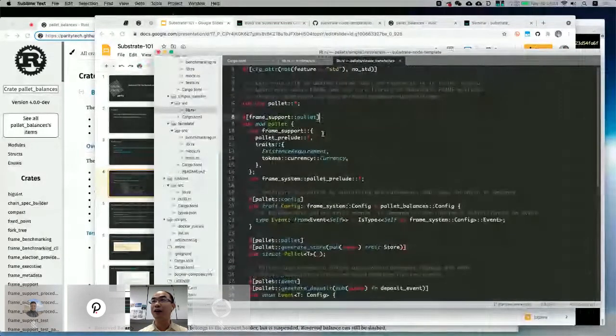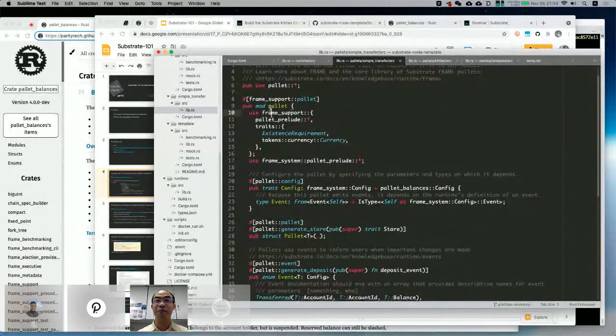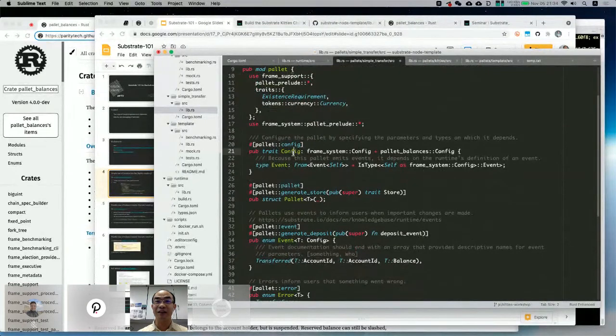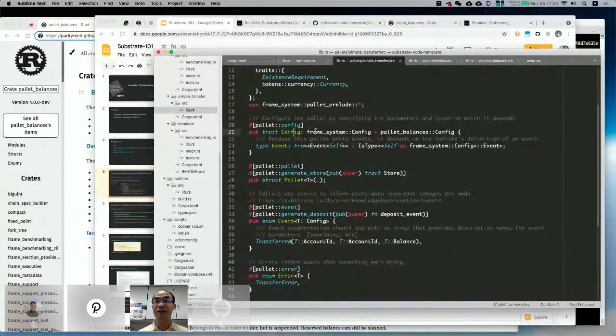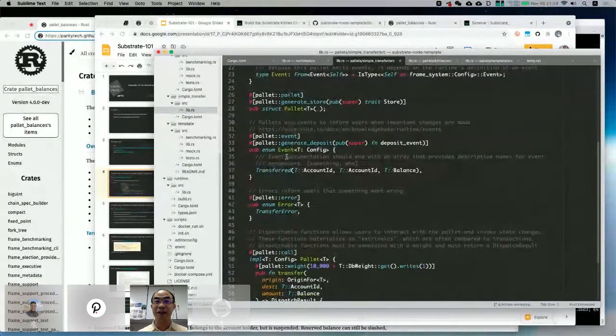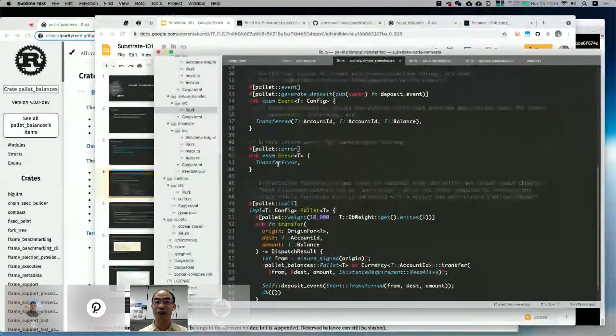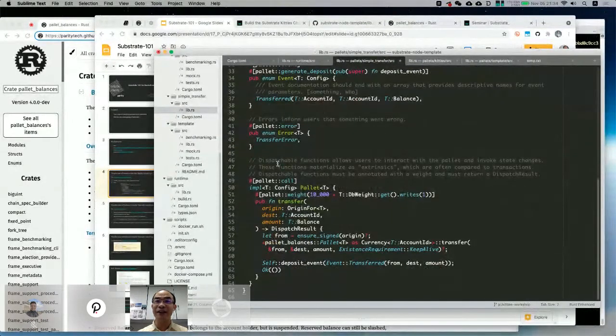As you can see, it has the usual structure. There's a mod pallet, and then there's the pallet Config, which has trait bounds of frame_system and pallet_balances here. There's an event that it will emit called Transfer, and there's an error called TransferError. And there is only one function, only one extrinsic that's called transfer.